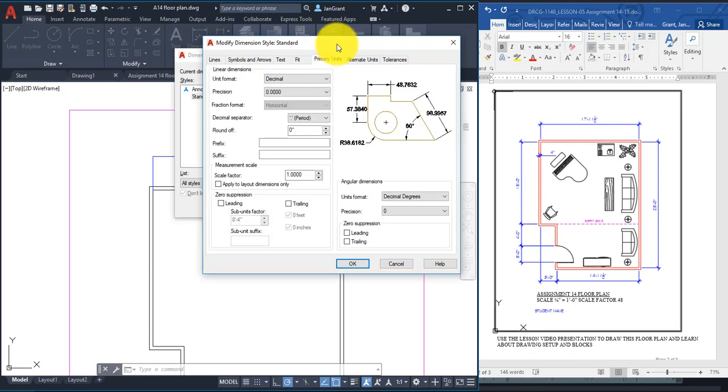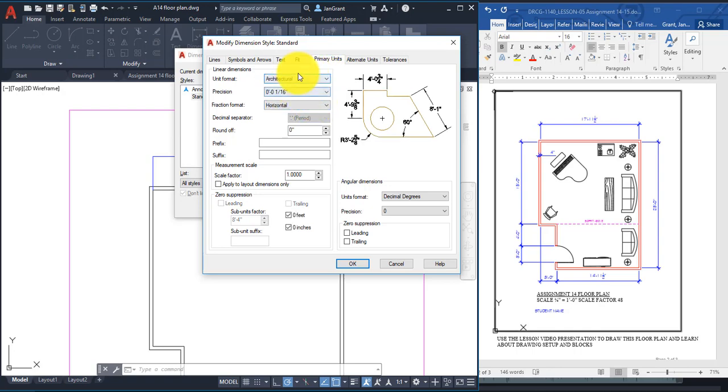So in the primary units tab, we're going to change the unit format to architectural. And down at the bottom where it says zero suppression, most of the time we don't want to suppress the inches. So I'm going to go ahead and take the check mark out of inches. Like, we want to see 15 foot 0 inches, but we don't want to see 0 inches or 0 feet 4 inches. So we'll keep the check mark in feet and we'll take it out of 0 inches.